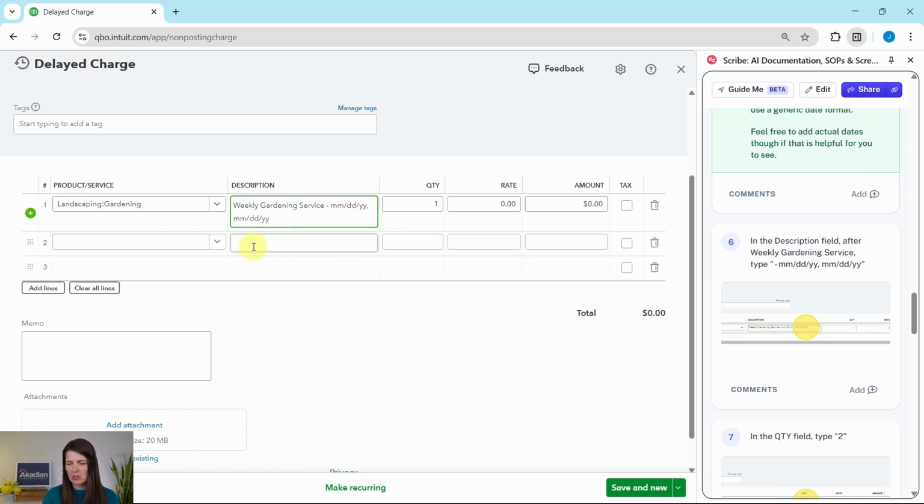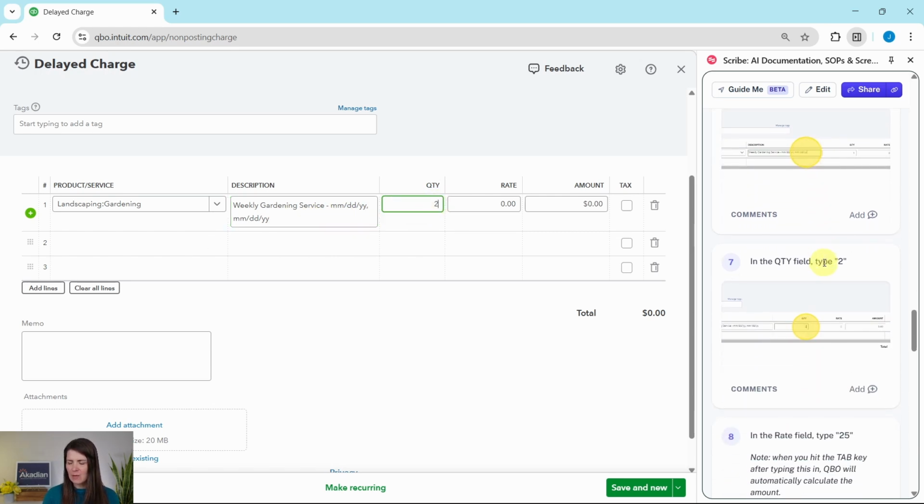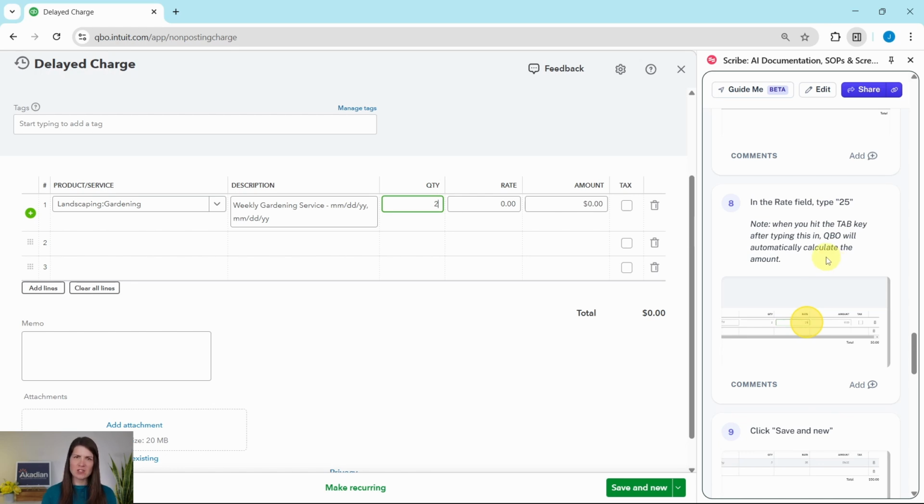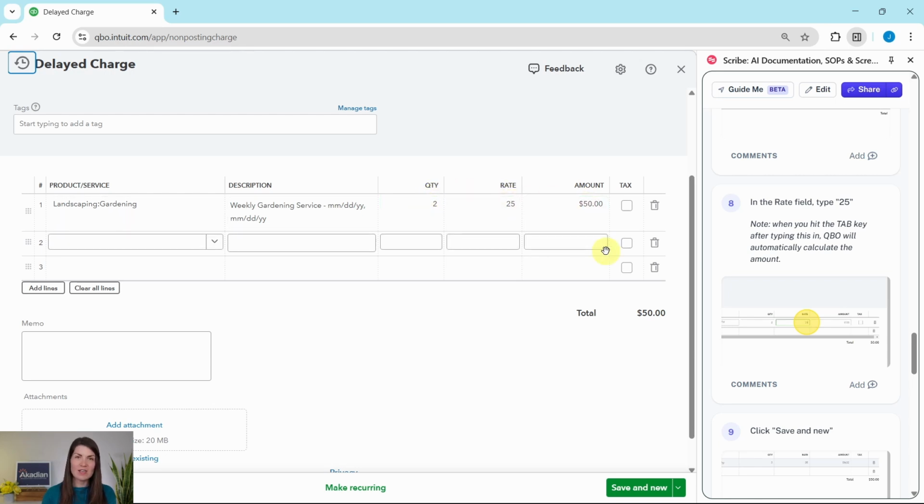All right, so this was two different gardening services, so we need to update the quantity to 2. And then remember that Craig said it was $25 a visit, so in the rate field, we want to just change that to 25. If you hit the tab key or click out of it, you will see that QBO automatically updates this and makes the calculation: 2 times 25 equals 50.